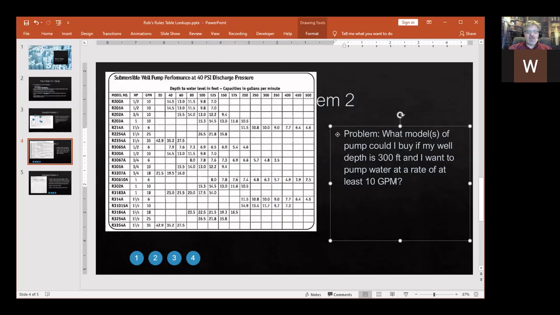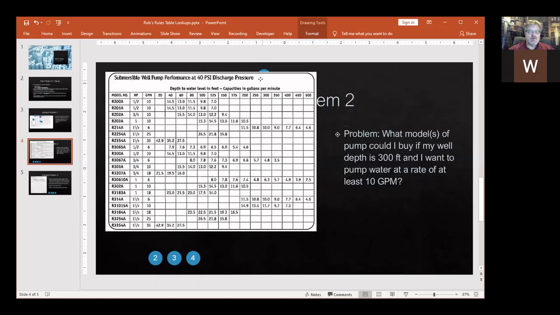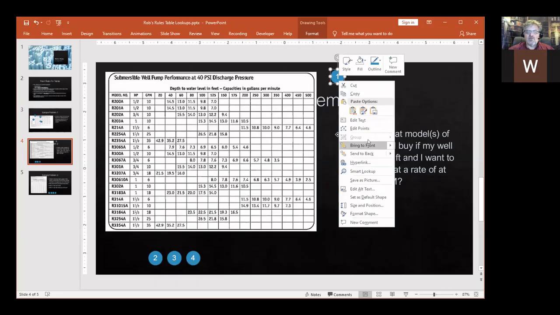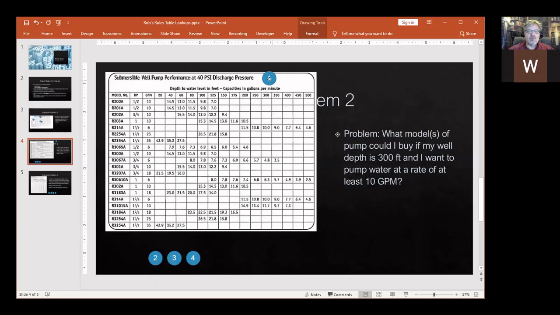So let's look for this data. Now this is a manufacturing table from a particular brand of well pump. So I want to pick among this brand of well pump model numbers. So let's go look at the table for step one. Step one, let's make sure the table has got the right information in front of it. Let's bring that little thing to front.